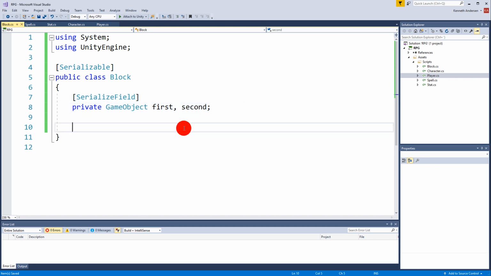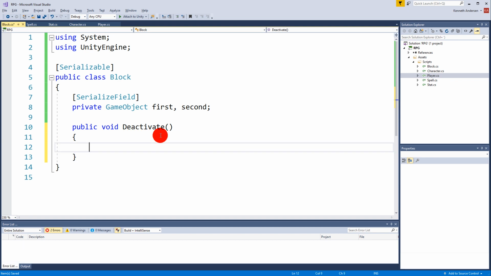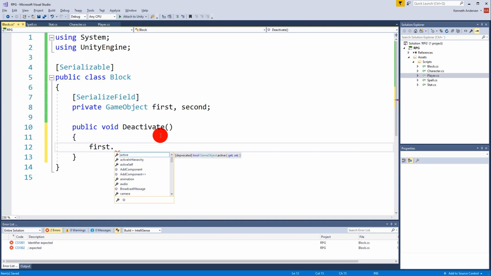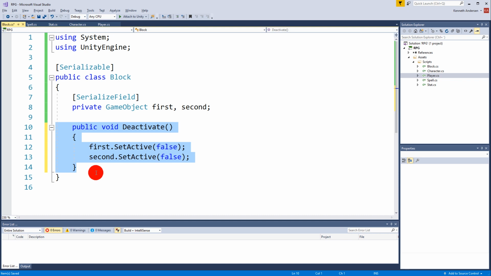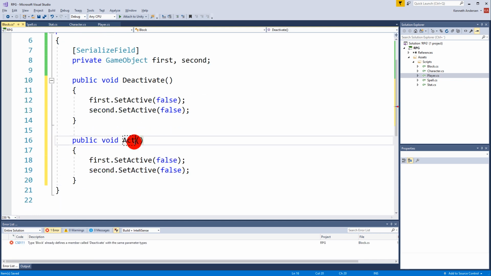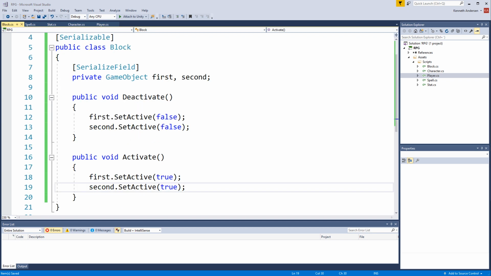Well, basically, if I deactivate them, let's try. If I say public void deactivate, well, we need to deactivate first and second, so we can simply do it like this. First dot set active false, second dot set active false. If I could spell here, like so. And then we need to enable them. So let's make a new function called activate and set them both to true. So now I can deactivate and activate a block, and a block is two of these lines we created.